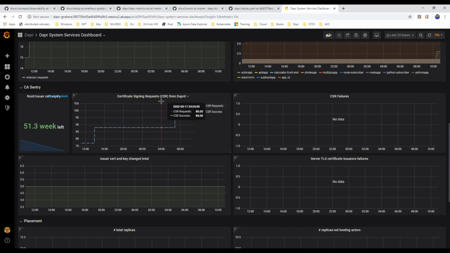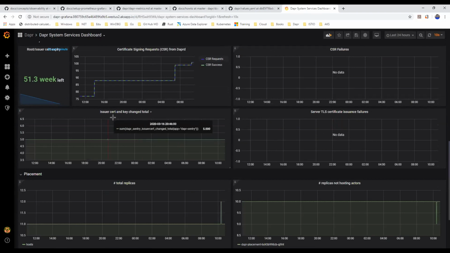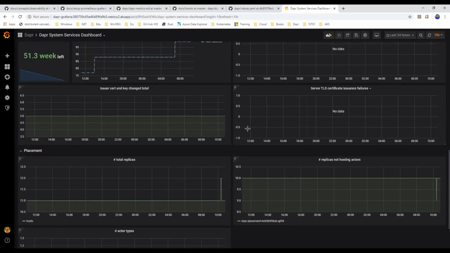And these are the certificate signing requests from the Dapr runtime. You can see the CSR requests and the success rate. If at all any failure happens, we can see a different panel that shows the CSR failures. Right now there is no failure, so we are not seeing any data. We also have issued cert and key changes total, another interesting panel. These are related to failures. We don't have failures, so there's no data, but in case we have, we'll see some here.